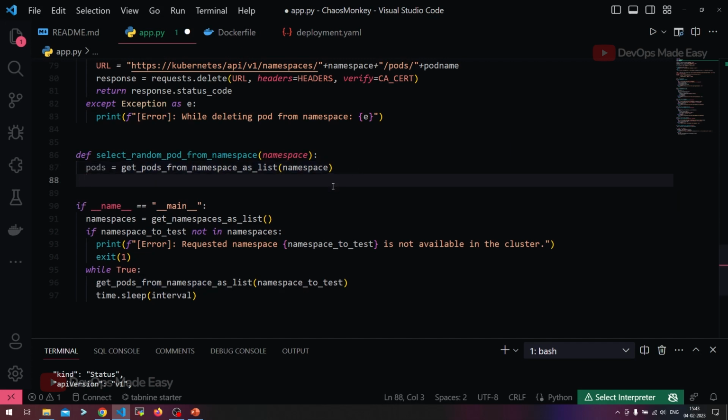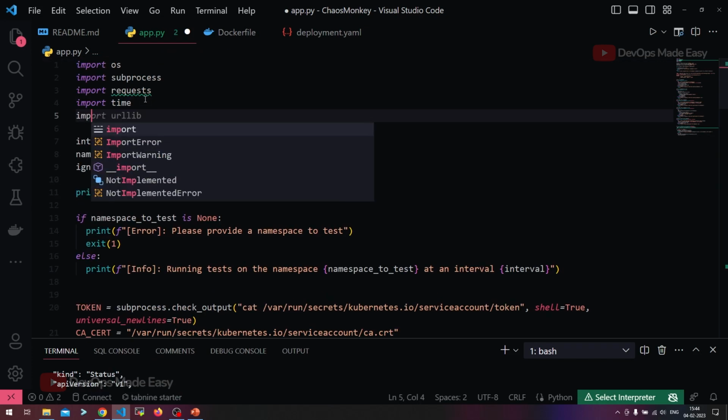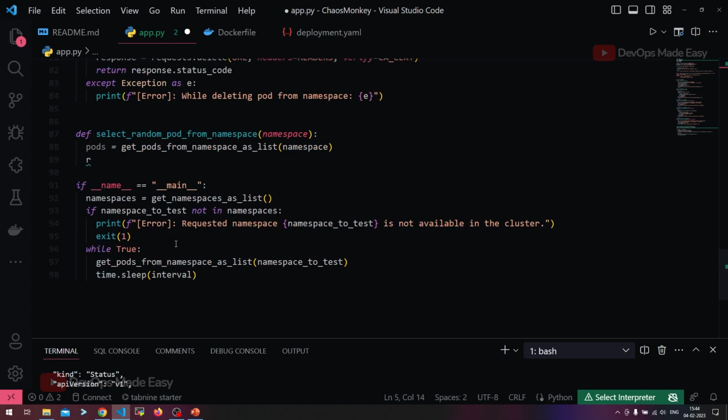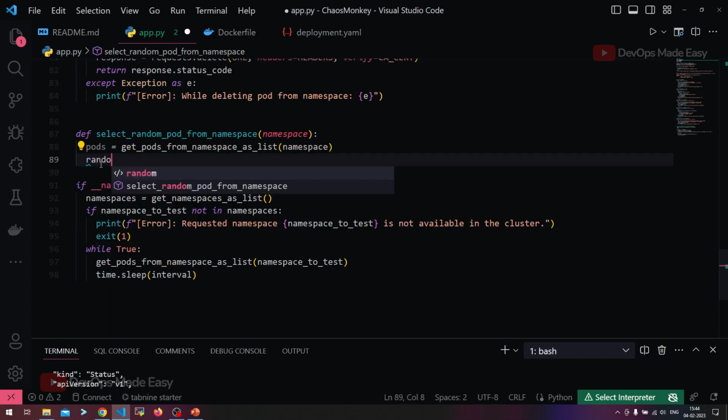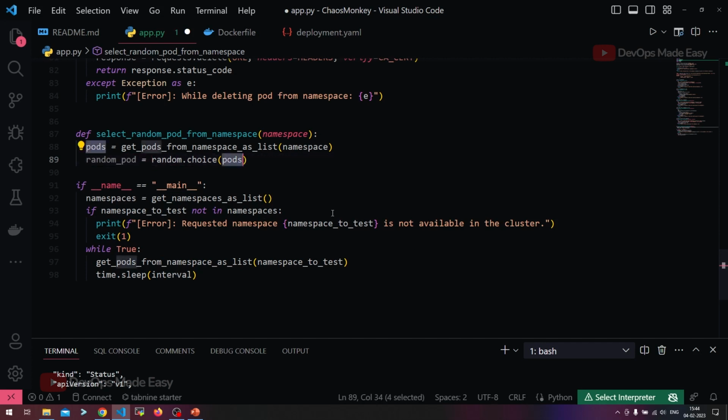So this pods is a list. How do I get a random one? For that I can use the random library, so first let's import it. Import random, and from that library I can use the random choice method. I'll pass the pods and store the result in a variable called random pod. So random pod is equal to random dot choice. If pods is a list of, say, 10 pod names, it will randomly select a particular pod name, and that will be stored in random pod.